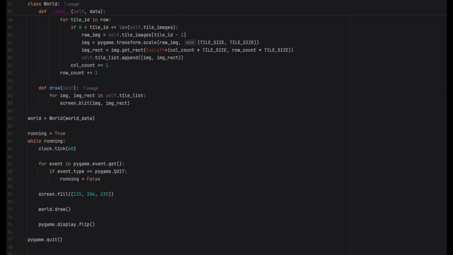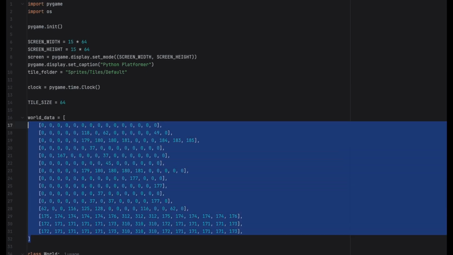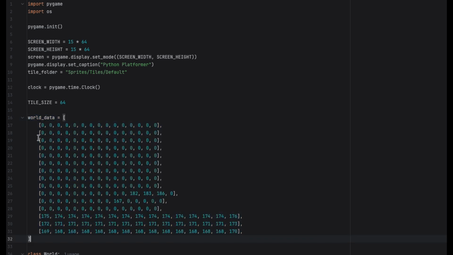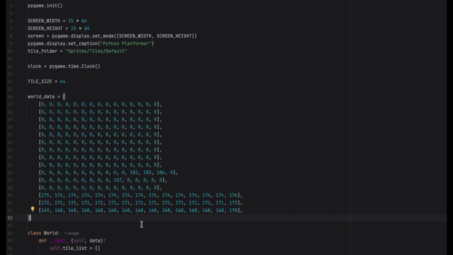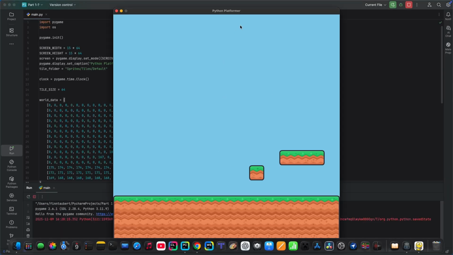First, I will replace the old world data list with a simpler one, since the older one also includes embellishments like backgrounds that the player shouldn't react to later when I add collisions. Perfect. We see a somewhat simpler world.